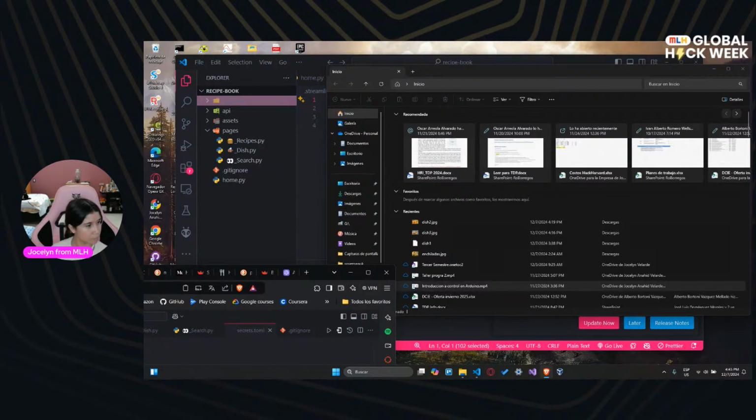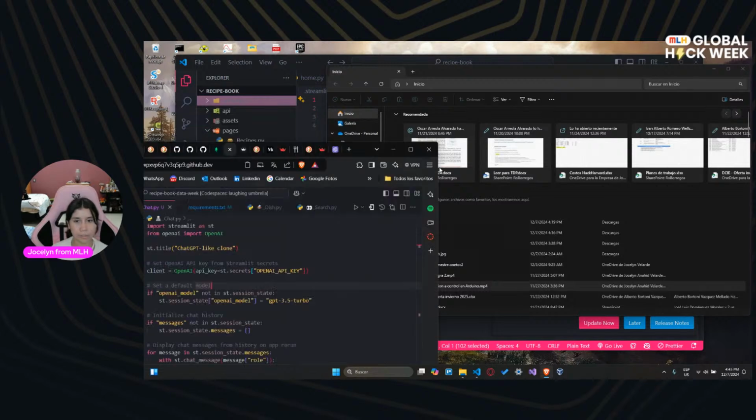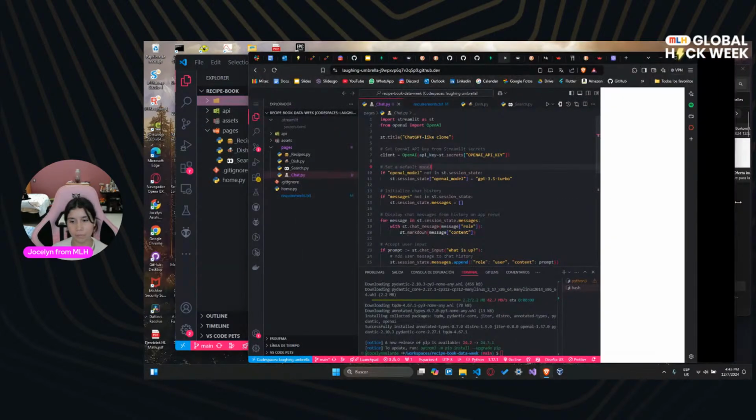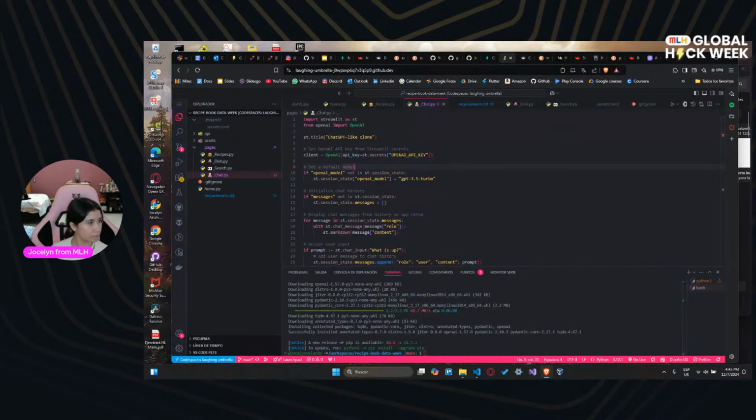Just give me a moment. I'm trying to make this better. And having many monitors is not actually being useful for me right now. OpenAI key. Yeah, so this is weird because I actually have the API key correctly. So it definitely doesn't make sense.